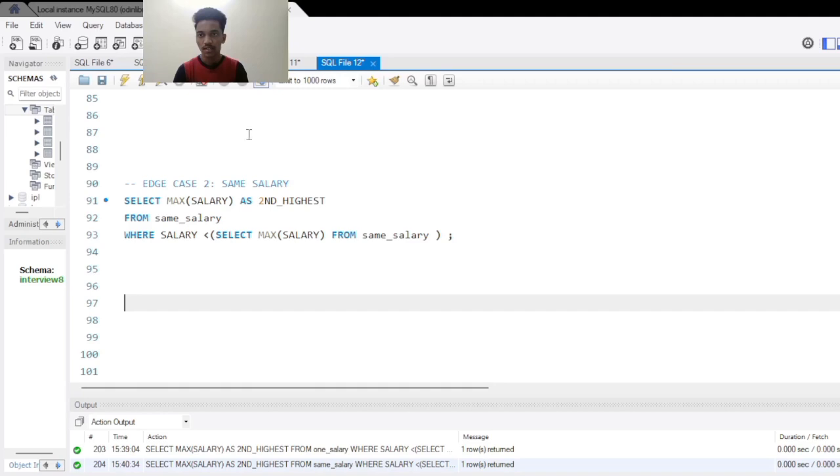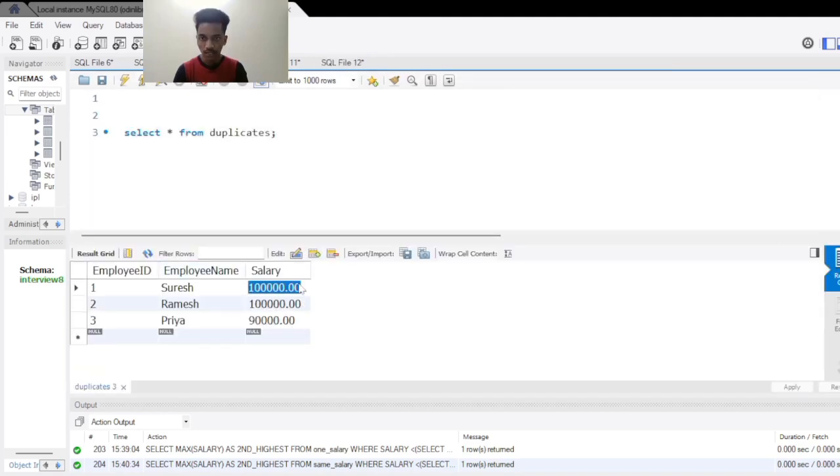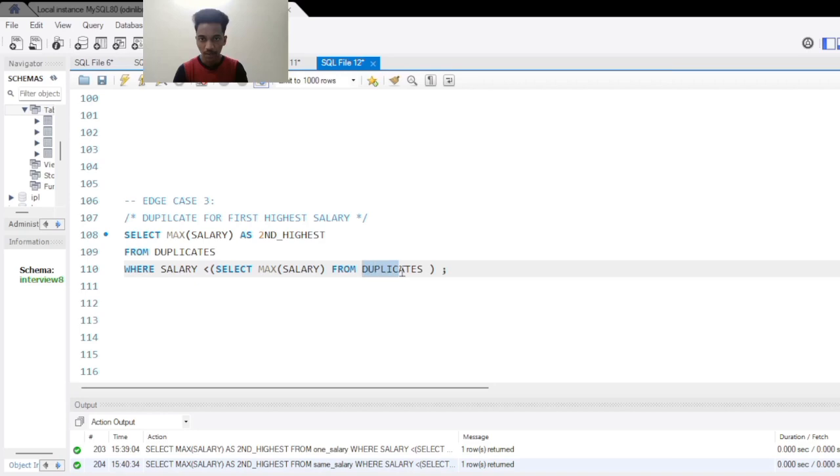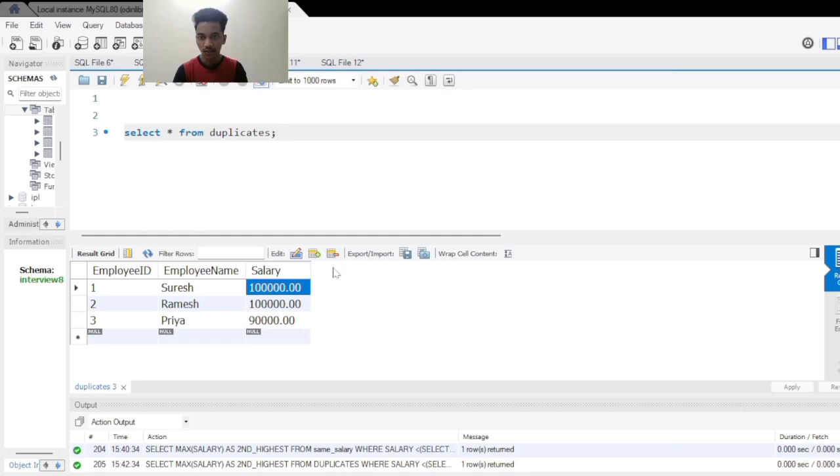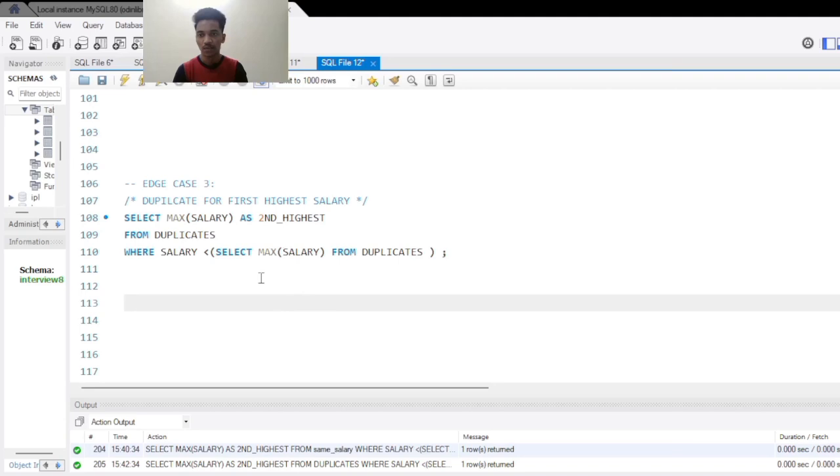There is one more edge case. We can see here 1 lakh is the first highest salary and it has a duplicate value. For this also our subquery method works. I will show you. For that I am taking the table name as duplicates. Once we run this query, we get 90,000. Here 1 lakh is the first highest salary and the second highest salary is 90,000. So that is nothing but the subquery method.